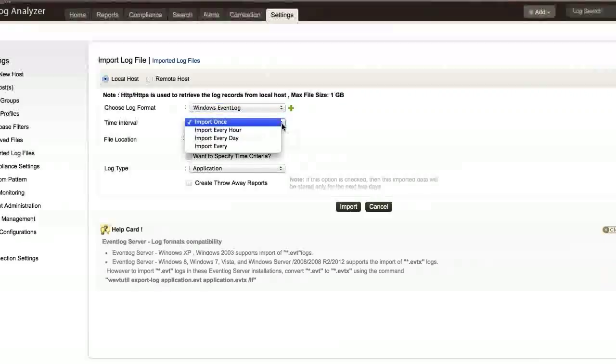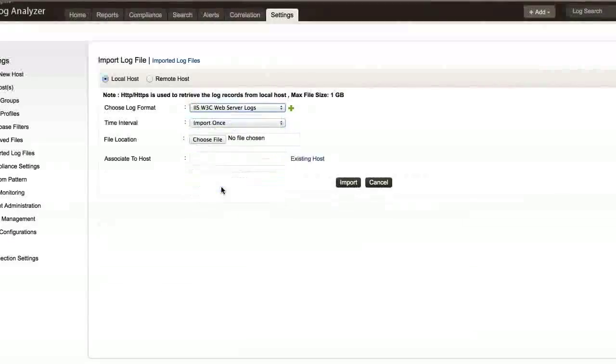from a specific file location. As you all know, applications such as IIS store their logs in a specific location. Hence, if you specify the periodical time interval, Event Log Analyzer will automatically fetch the logs at the specified time interval from that location. After specifying the time interval, choose the Choose File option button and browse for the file, and then associate the application with the specific host in which it is installed and click on Import.